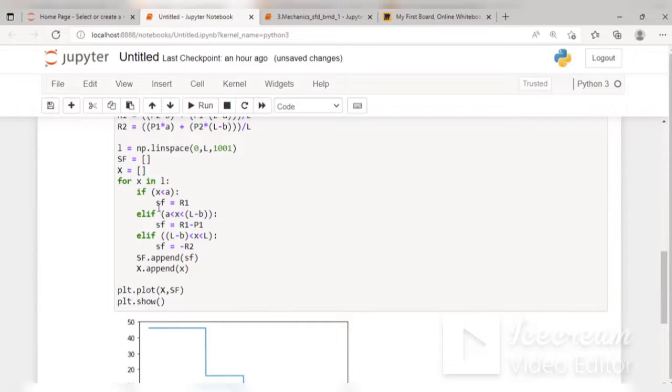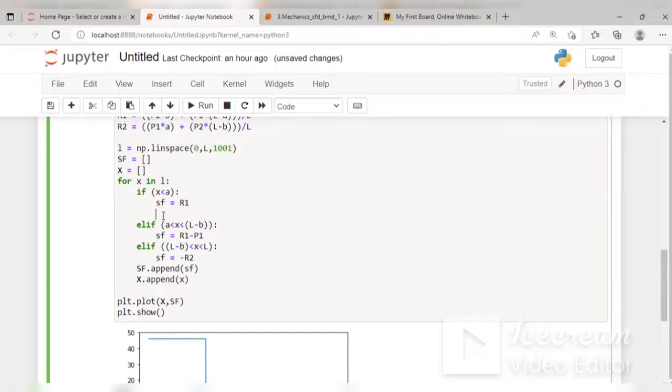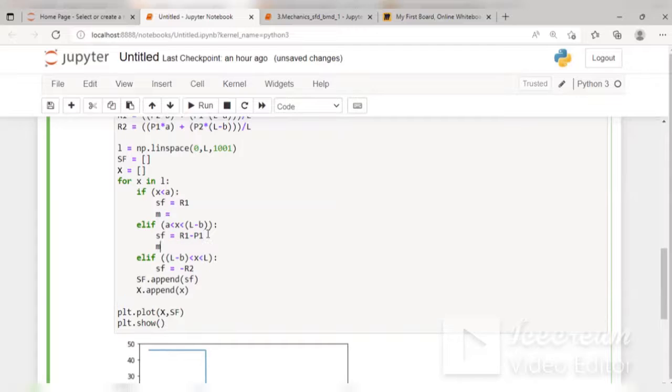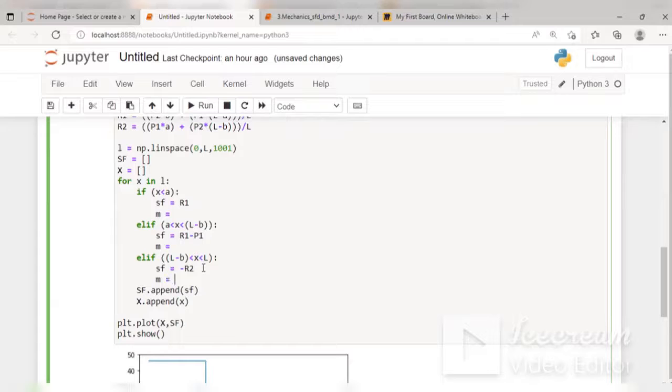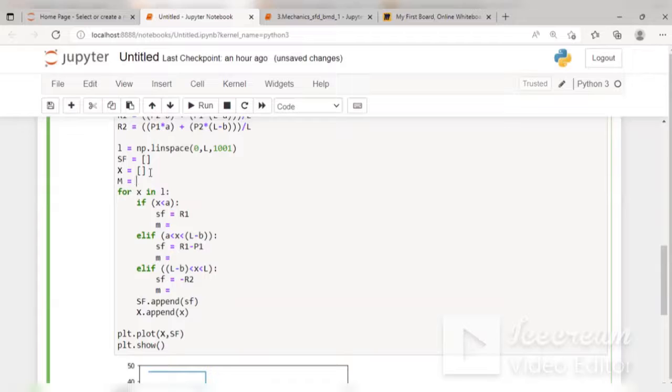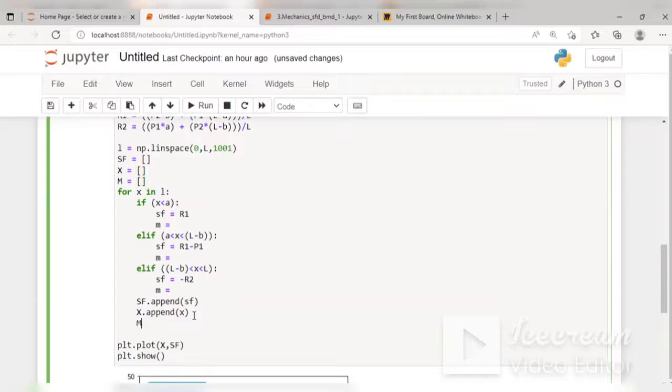First, we will write the bending moment in a similar way. What is the bending moment in this section? Bending moment in this section, and finally bending moment in this section. So in three sections, similarly to shear force, we have to write the equations of bending moment, and similarly we have to create one empty array to store the values of this small m. So first I will write here the command append small m. So we need to write equations.